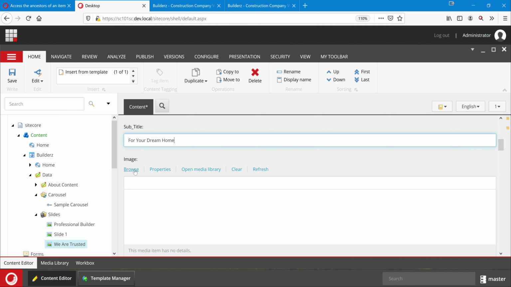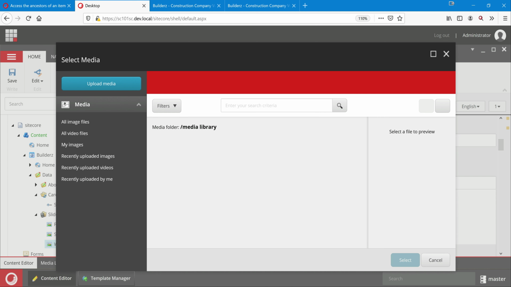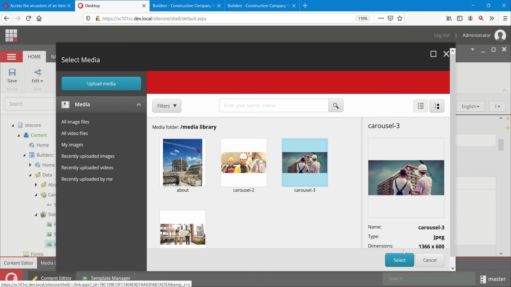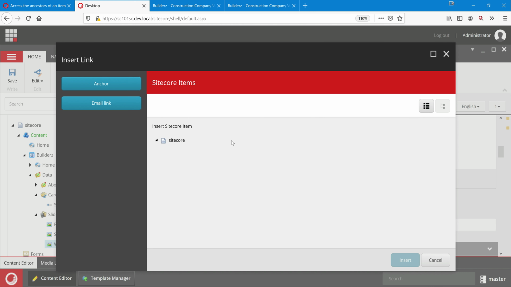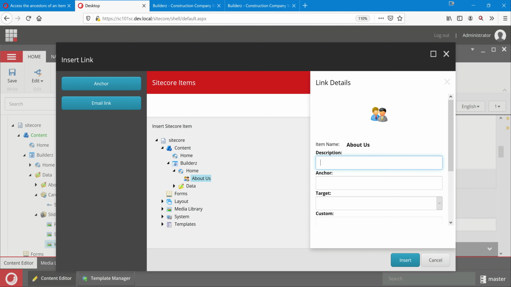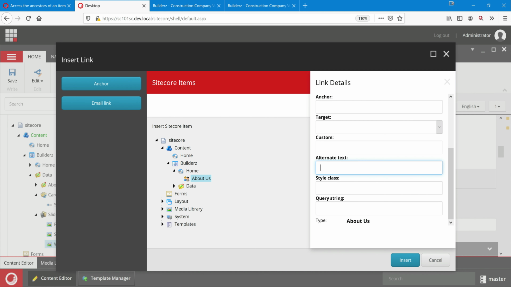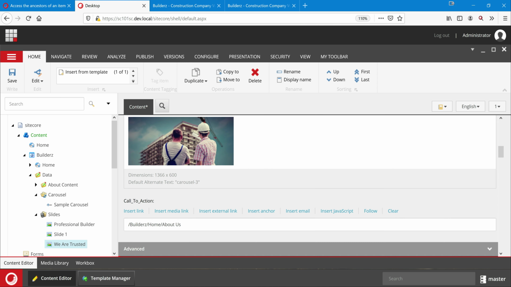For your dream home, browse, and you get a carousel 3, just image, sorry, call to action, point to about us, get a quote, save.